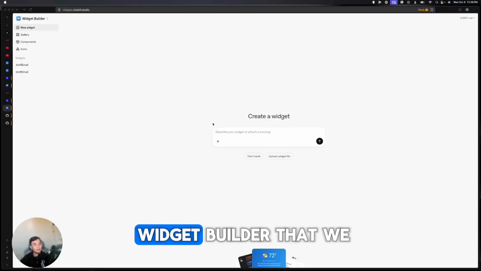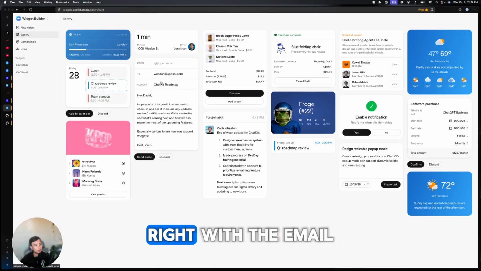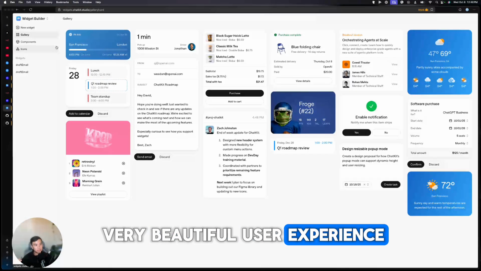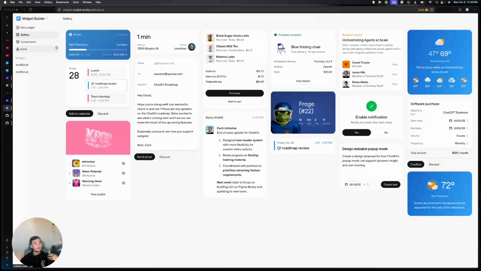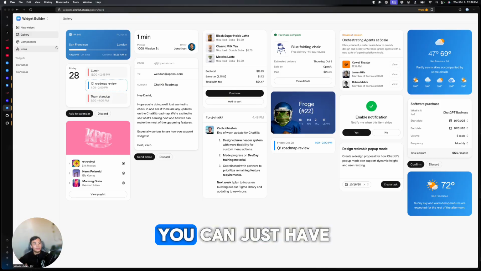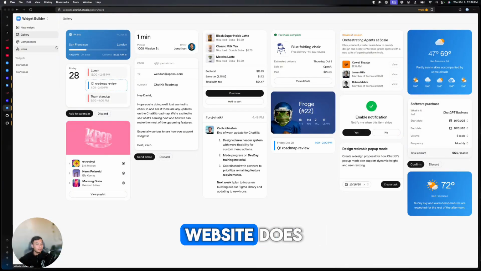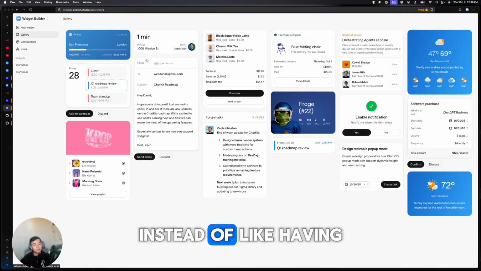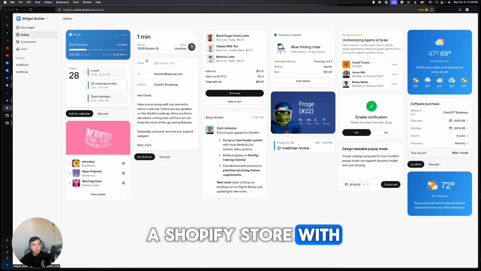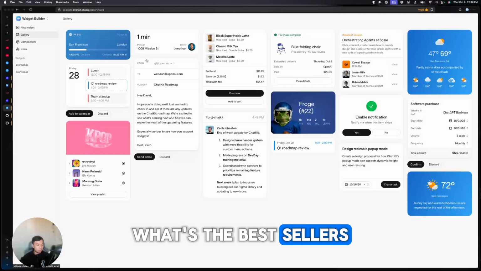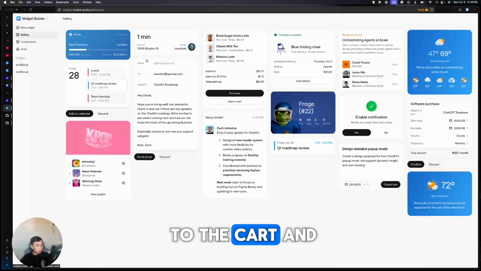This is the widget builder that we went to a while ago, with the email and all. I think you can imagine, you can design a very beautiful user experience. You don't need to code. You don't need to create a front end. You can just have a chat, and that chat contains everything that your website does. If you want, instead of having a Shopify store with all the product images, homepage, and bestsellers, you can just have one chat wherein you can ask what the best sellers are, or can you add this to the cart, and so on.